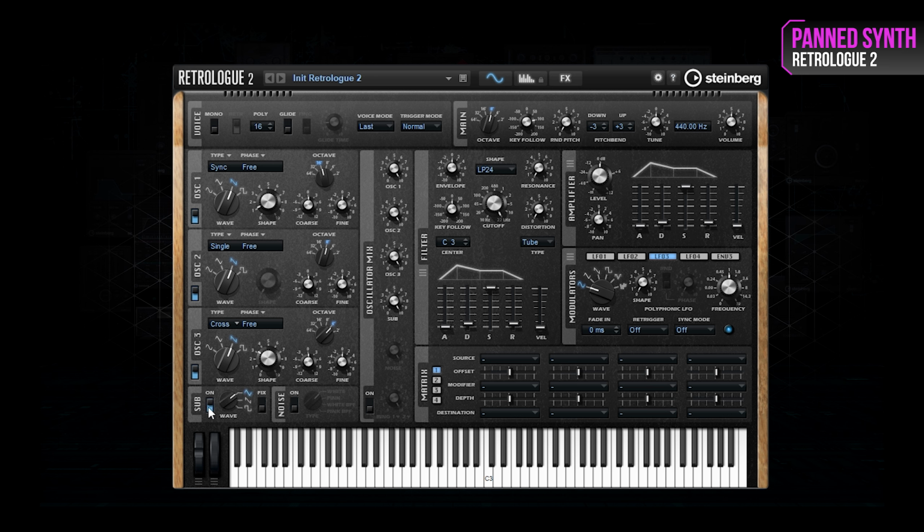I turn on the sub and fix phase. I want to add some noise and I go for pink noise. Let's mix the volumes. Filter, clip, and let's crash the sounds.